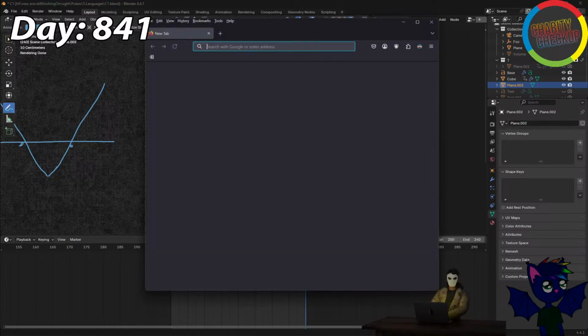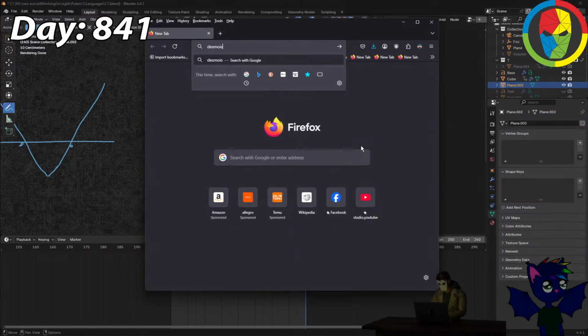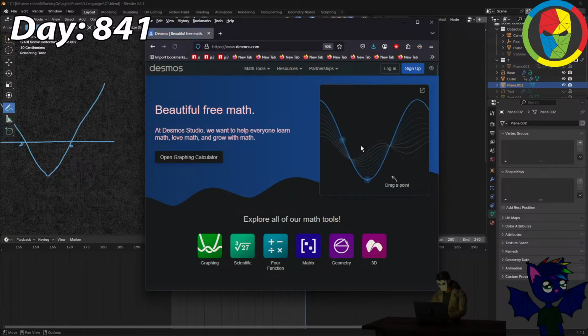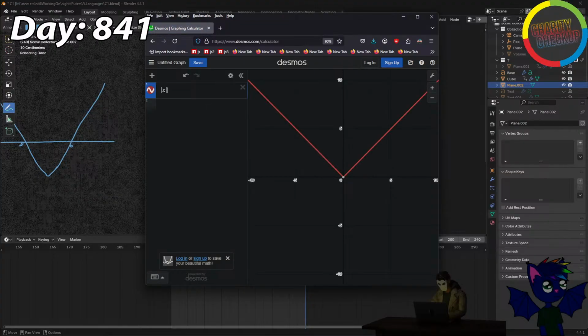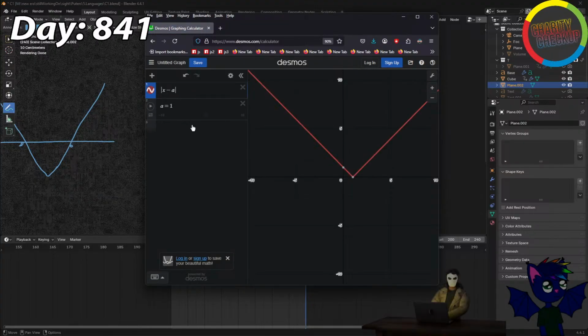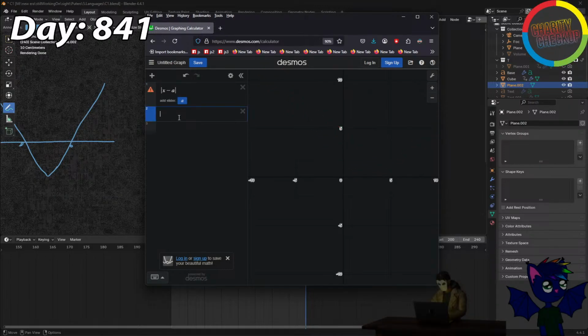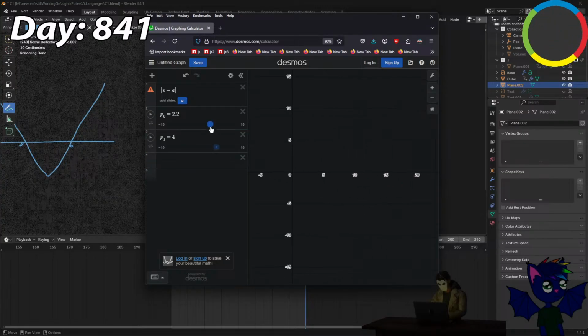Hold on, first let's fix the first problem. X then minus A. If we increase the A, it goes right, yes, which means we need to pick the place between 2 points. P0 is equal to 3. Minus.